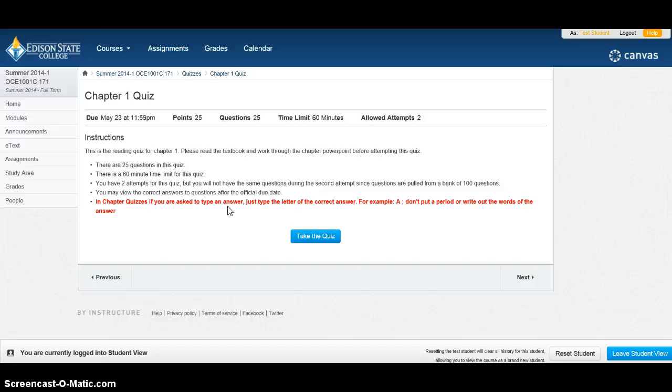So in chapter quizzes, there are some questions towards the end that will ask you to type an answer. Only type the letter that corresponds with the correct answer. Do not type out the entire word. Do not put the letter A with a period or anything like that. It will count it wrong.